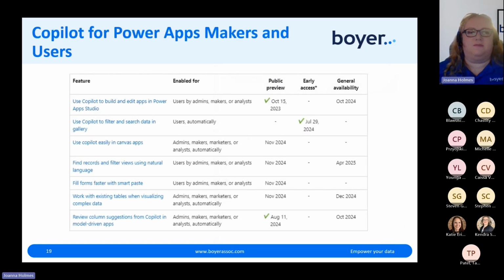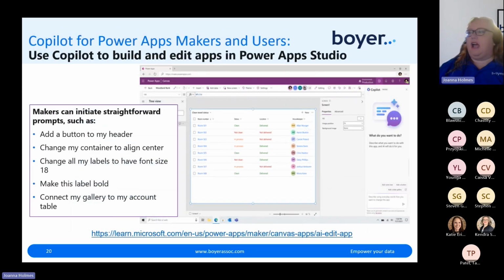All right, Power Apps. Let's take a look at what's coming in terms of Copilot functionality when we're working with our Power Apps. Again, not a ton of green checks here. We do have quite a few things that are in public preview starting in November. So let's take a look at some of the things we have here with Copilot and Power Apps.